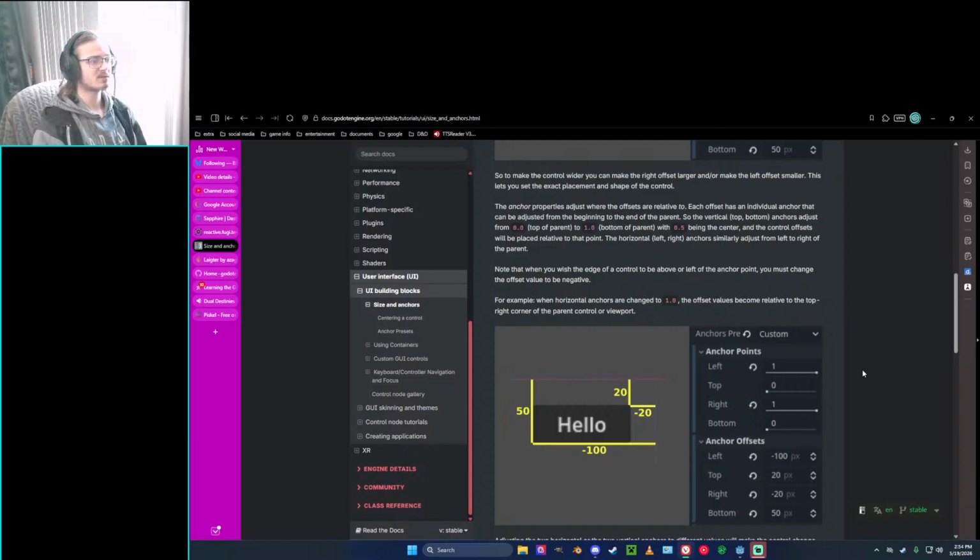The anchor properties adjust what the offsets are relative to. Each offset has an individual anchor that can be adjusted from the beginning to the end of the parent. So the vertical top and bottom anchors adjust from 0, the top of the parent, to 1, the bottom of the parent, with 0.5 being the center, and the control offsets will be placed relative to that point. The horizontal left and right anchors similarly adjust from left to right of the parent.